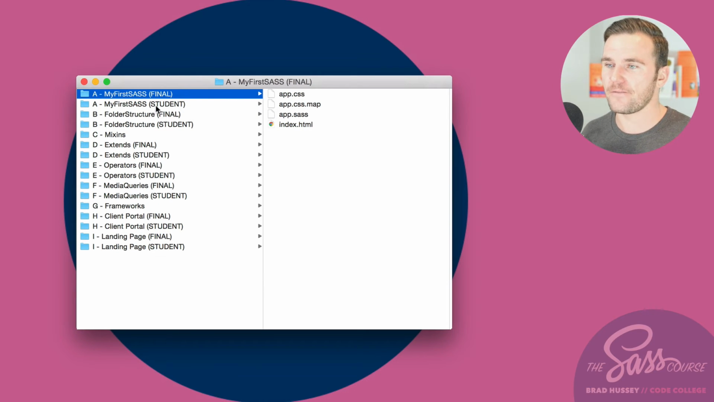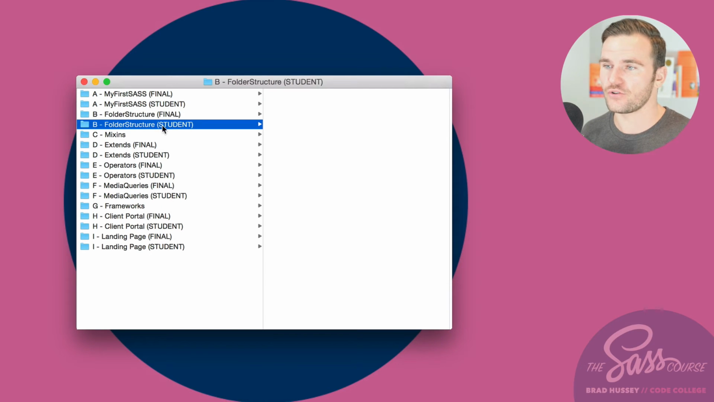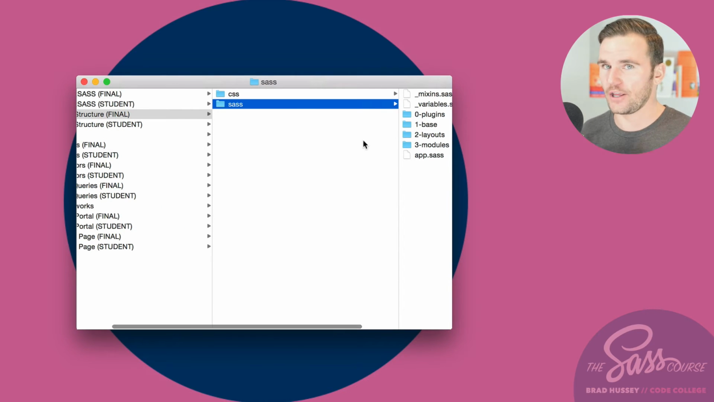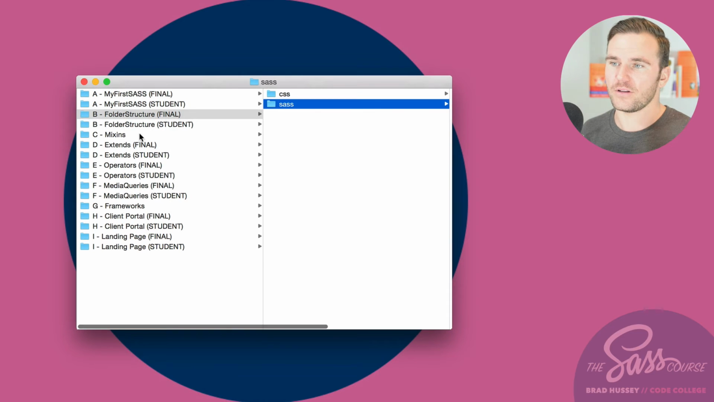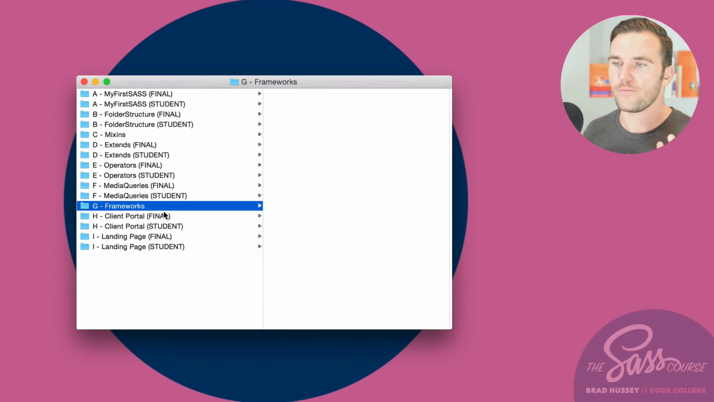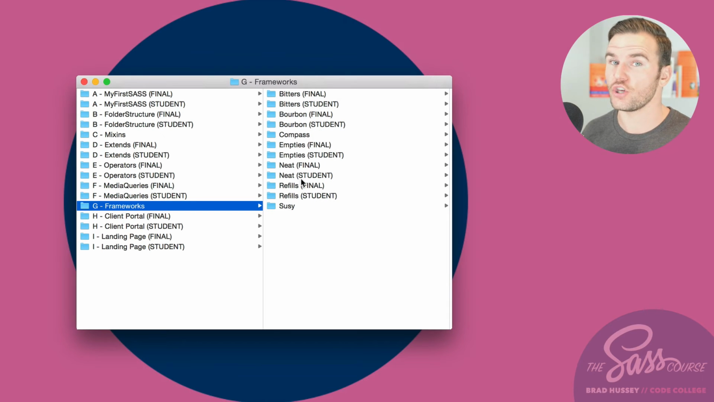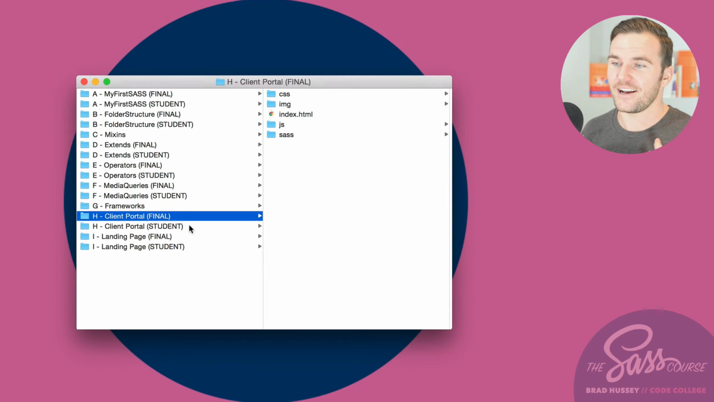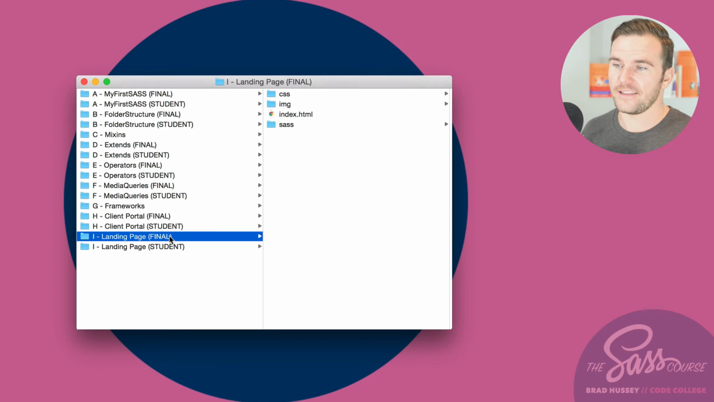And so we have my first Sass folder structure. This is what you'll be learning throughout the course and what you're going to be referencing. You can see we have mixins, extends, operators, media queries, and a bunch of frameworks. That's a huge section of the course. Then the client portal and the final projects, a couple of them, the client portal and the landing page, and you can see the student version and the final version.